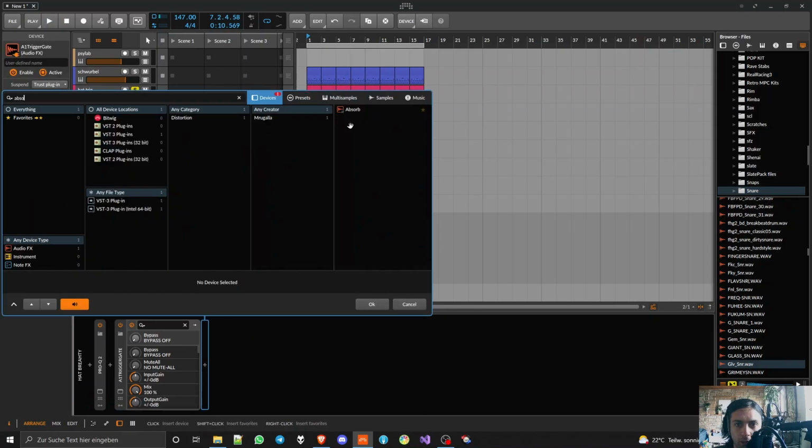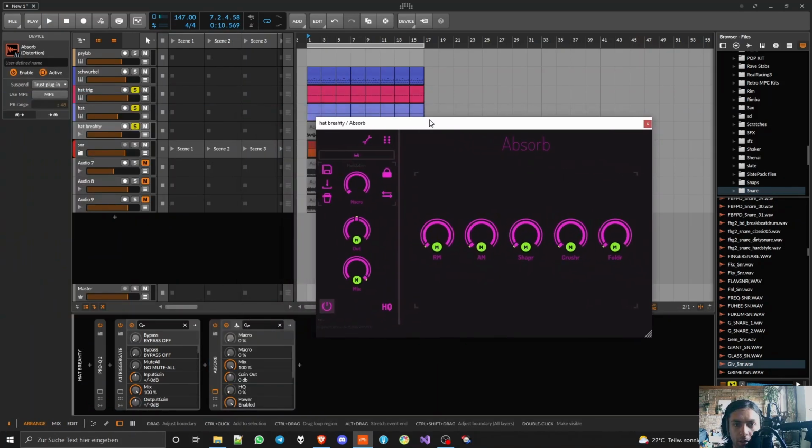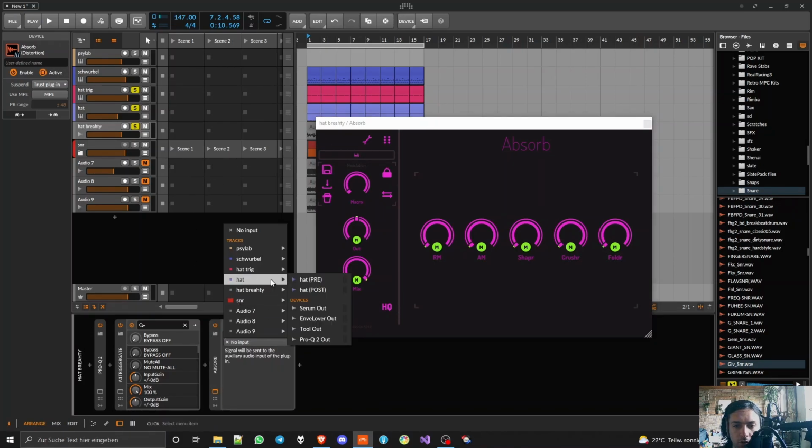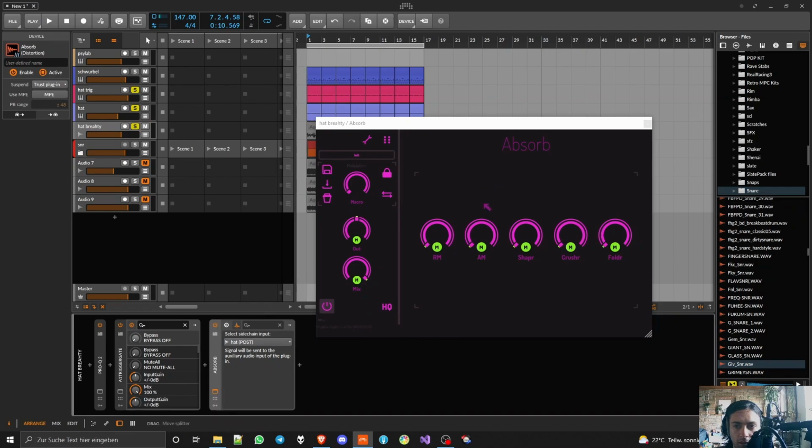I once made a plugin which is called Absorb, and it can be used to sidechain one sound into another, and I just felt like trying that with this hi-hat. Putting the hi-hat into Absorb as the sidechain trigger and then dialing in these two. You know, get something that is between the hi-hat and the breathiness.